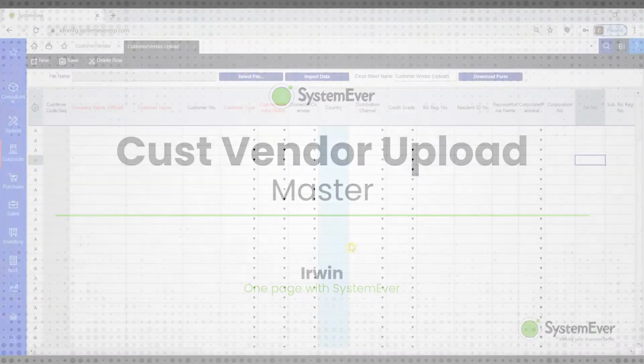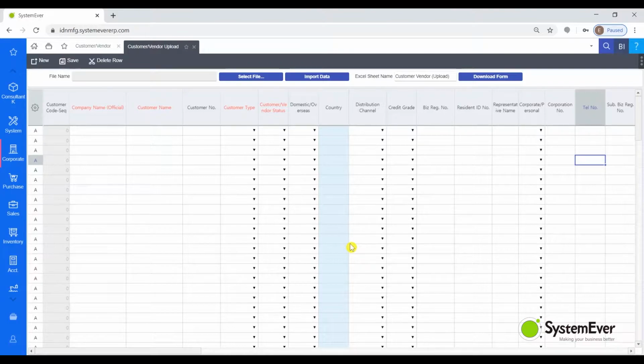In this video tutorial, we are going to explore the customer or vendor upload menu. This program makes the process of entering multiple customer or vendor data easier. In SystemEver, when we want to enter customer or vendor data, there are two ways that we can do it.